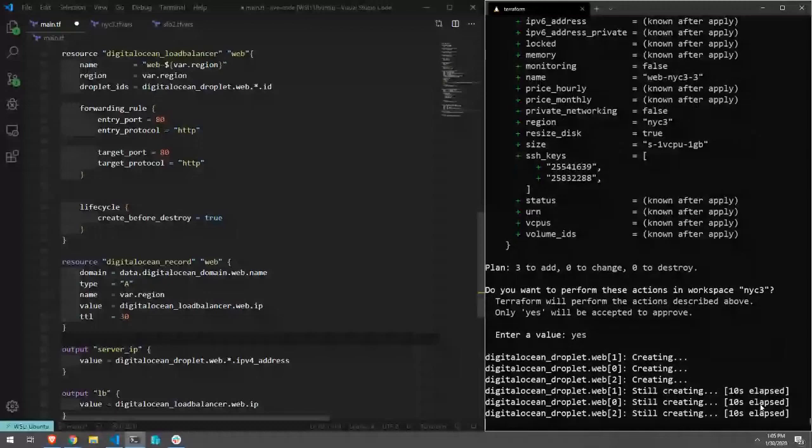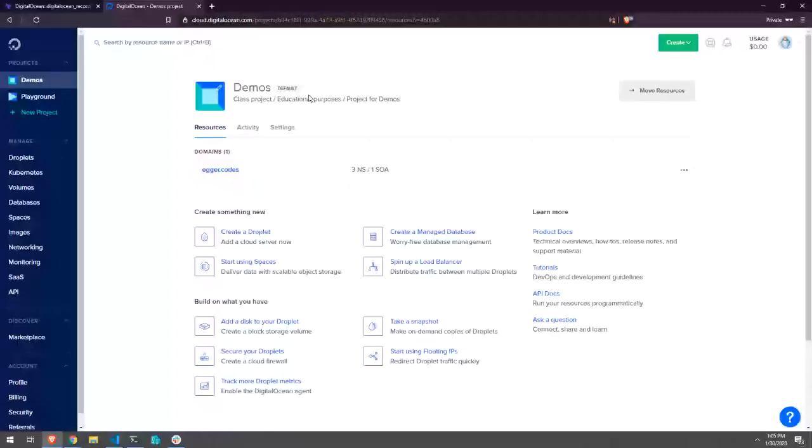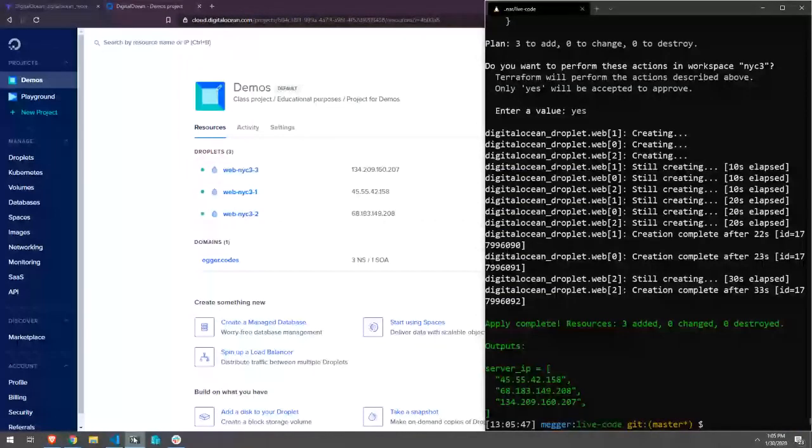So what we're doing now is we're actually going to create this load balancer with all of these resources inside of DigitalOcean, inside of NYC3. And while we wait on the Terraform to create the droplets, we have to rechef. There they go. Okay.